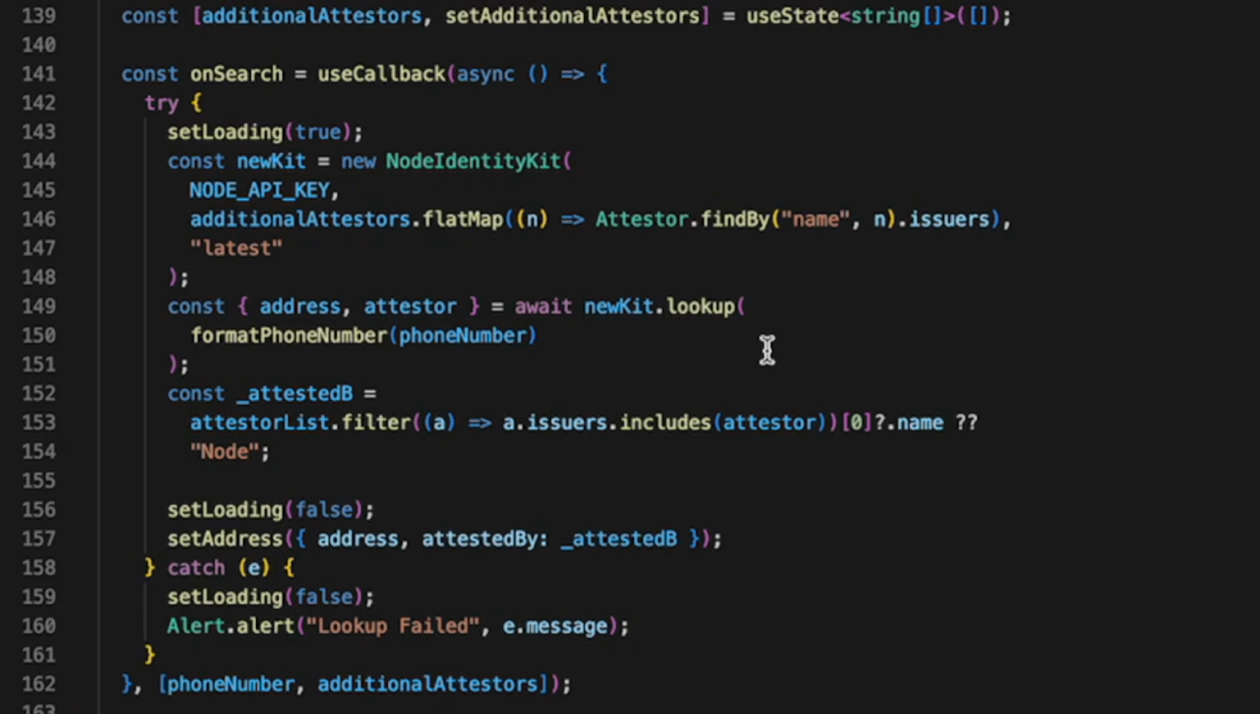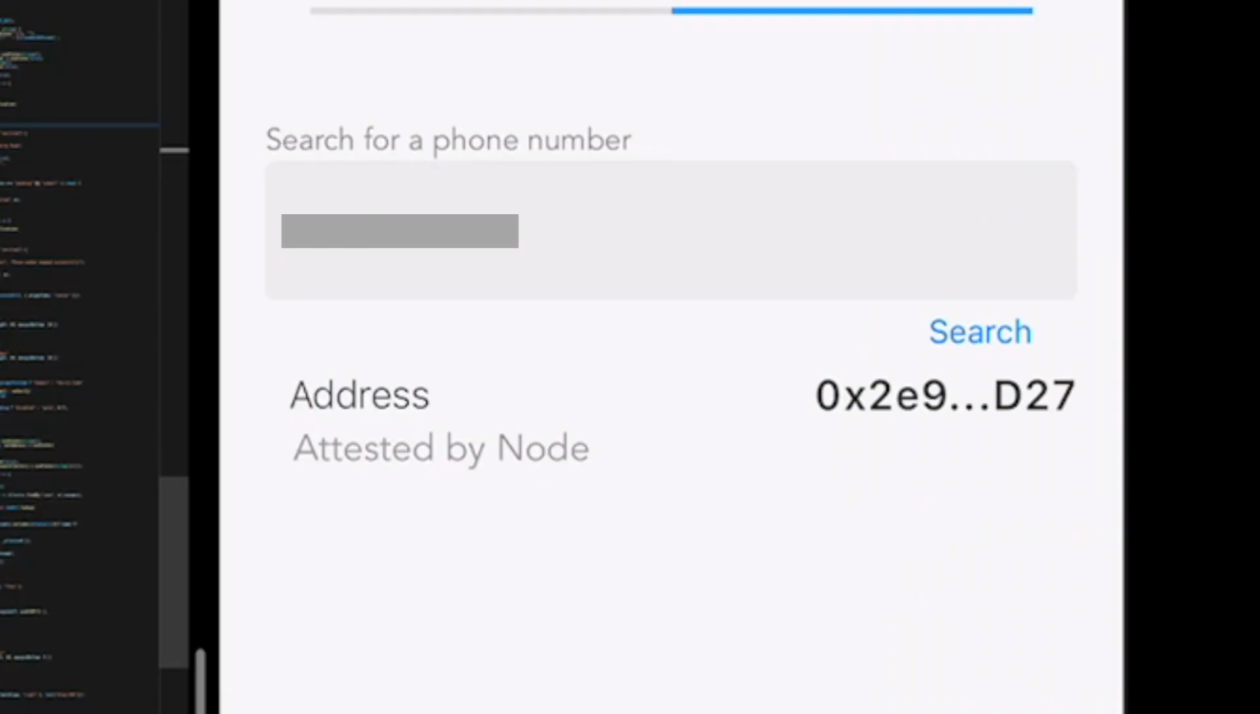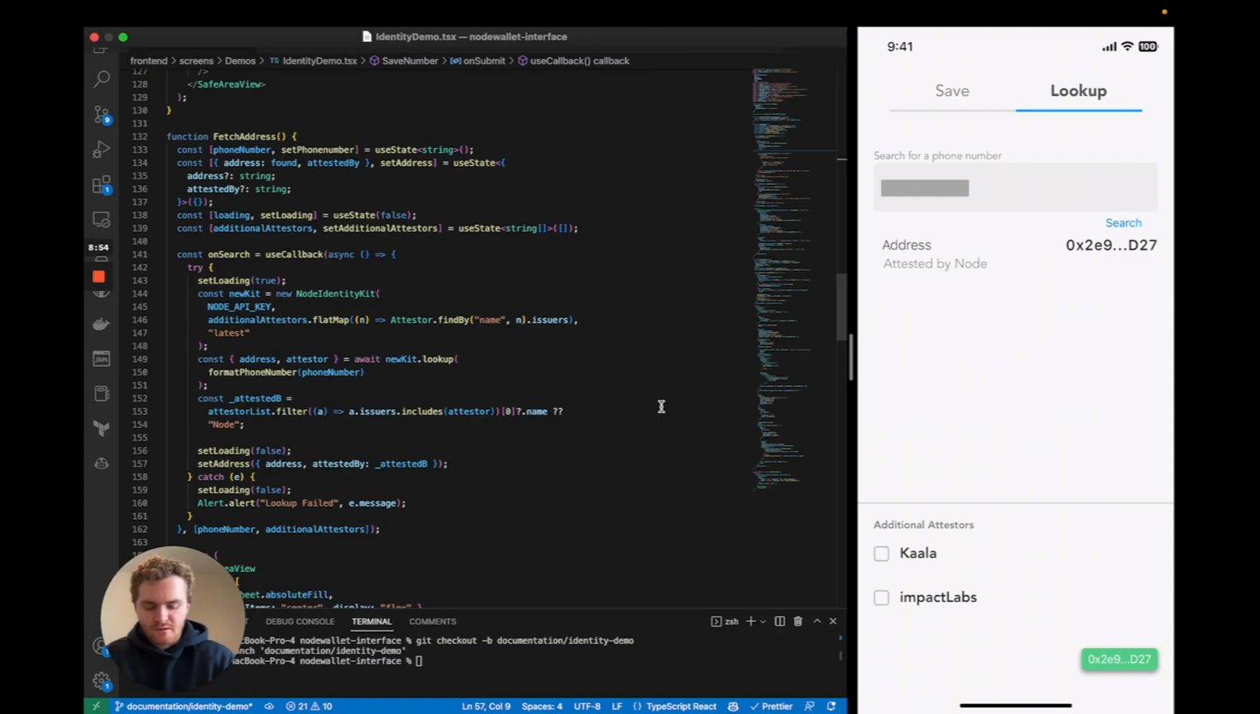So if you look back to the phone screen, you can see that it actually tells us who has attested the address we found. So if I look through Kala again, then you can see that this address was attested by Kala. And if I turn this off, the address was attested by Node. And that is all that is required to integrate the Node IdentityKit.